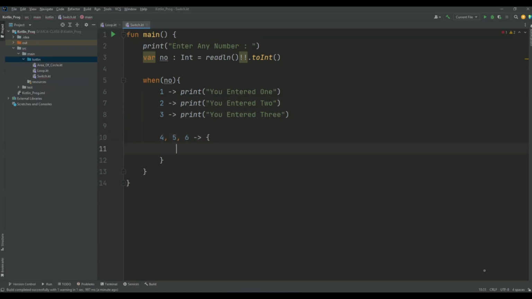For example, 4 comma 5 comma 6. What it means is, if the user enters 4, 5, or 6, this case will be executed, this case will be true, and the statements written in that particular curly brackets will be executed. So if the user enters 4, this will be executed, if the user enters 5, this print statement is executed, and if the user enters 6, this print statement is executed. I am just writing over here, "you entered either 4, 5 or 6".